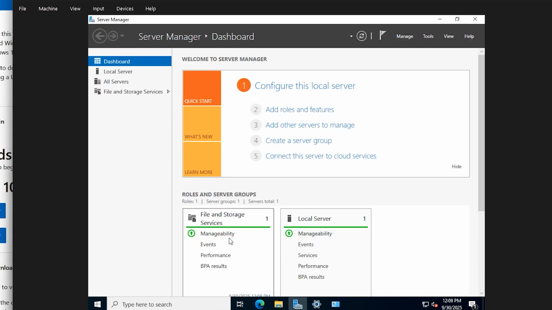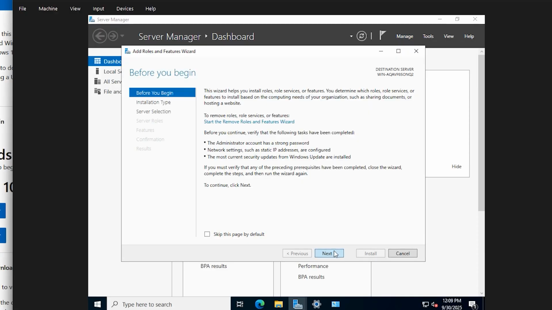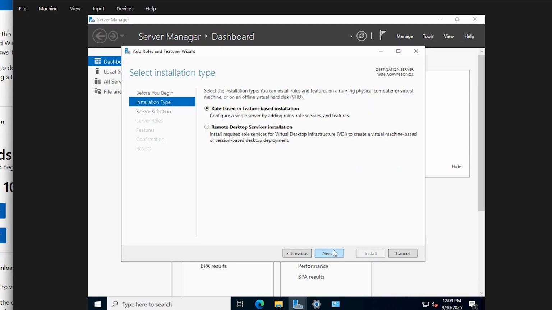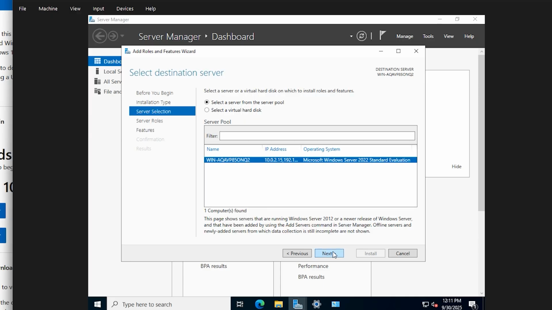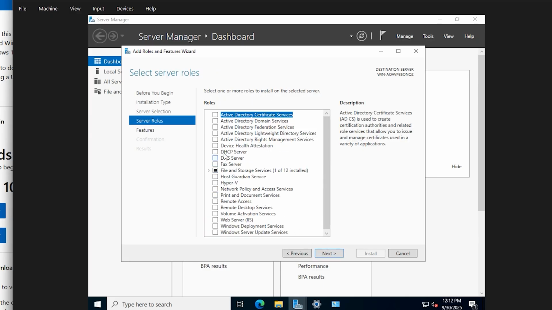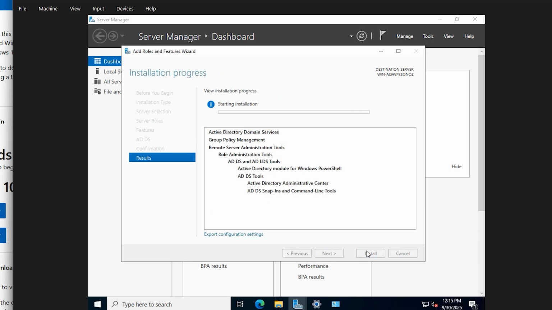Now after that, you're going to want to install the Active Directory domain services. You can just follow on screen right now to see exactly how to do so. But pretty much you want to open your server manager, manage, add roles and features, select a role-based or feature-based installation, select the server, check Active Directory domain services, add features when prompted, next, and install.